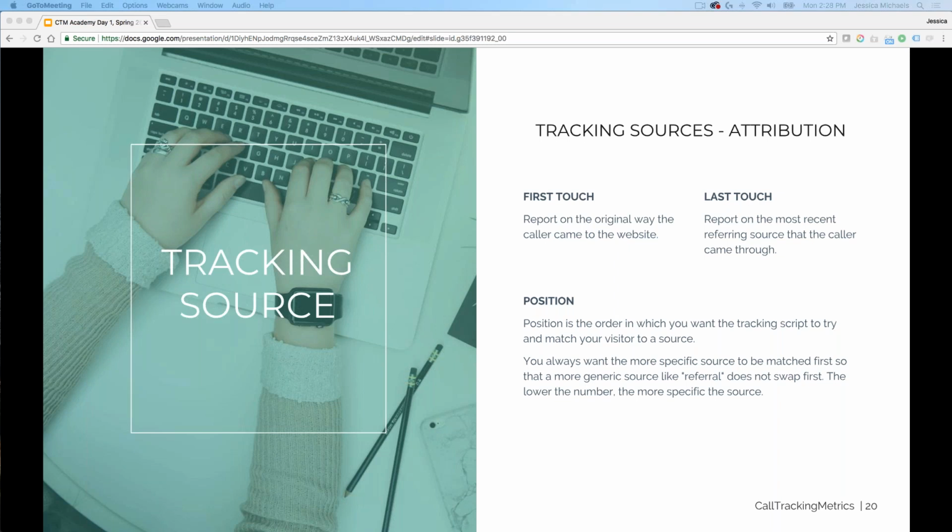So with giving the example of a referral, Facebook is also technically a referral to your website. So if somebody comes from Facebook, we're going to want to show the Facebook tracking source over the referral tracking source. So what we would do is position the Facebook one to have a smaller number than the referral.